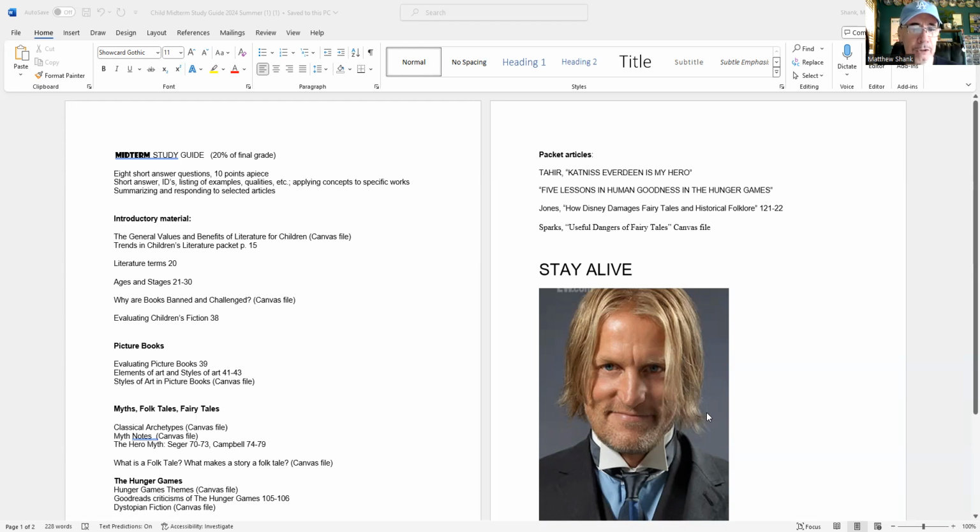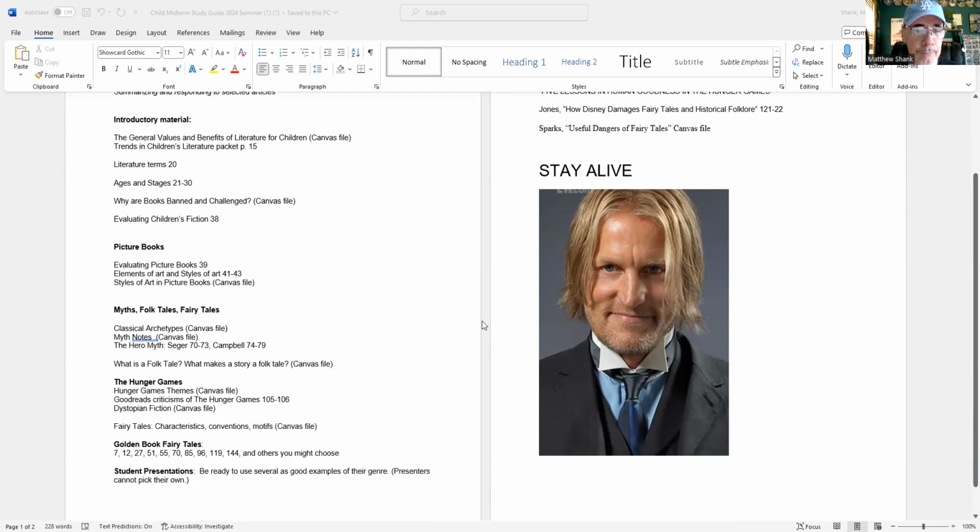There's a particularly good file in Canvas dealing with the different styles of art. So if I were to ask you a question like, what are 4 different styles of art in children's literature, you'd be able to come up with those. There are more than 4, but you'd be able to come up with at least 4 of those. All right, then we moved on to myth, folktale, and fairy tales. Be familiar with the different classical archetypes.